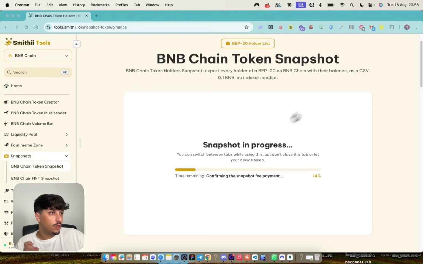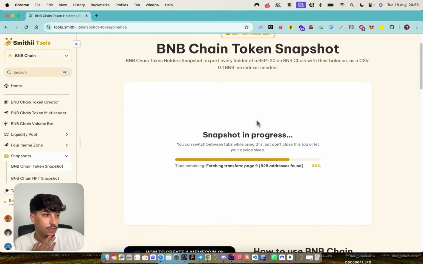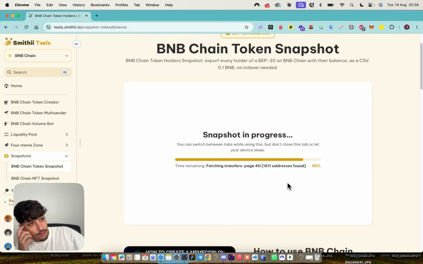It will start. We will see the transaction on our wallet. Here we confirm it, and it's scanning the holders and fetching all the addresses so it can give it to you. Okay, it takes up to seconds. Here we can see it's loading. It has more than 1,000 now. They're arriving at the almost 2,000 holders that this token has.